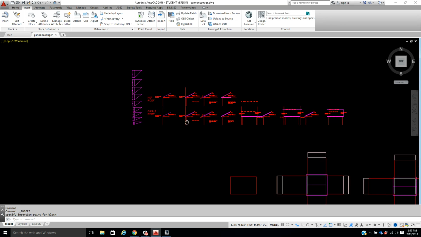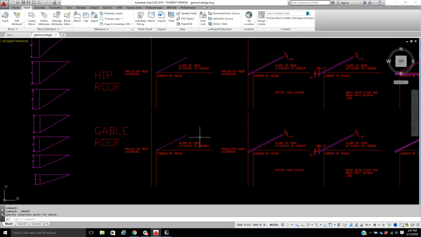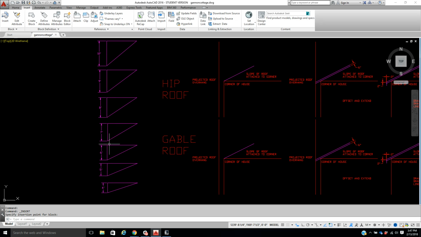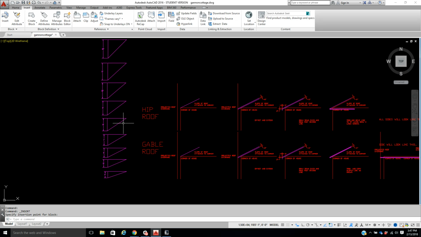Now, this is what I did for students way back when, before we did our videos. So this is like basic instructions right here on what to do for the hip roof, the gable roof. And here is all of our different rise over run, our slopes. These are the different ones that you can have.